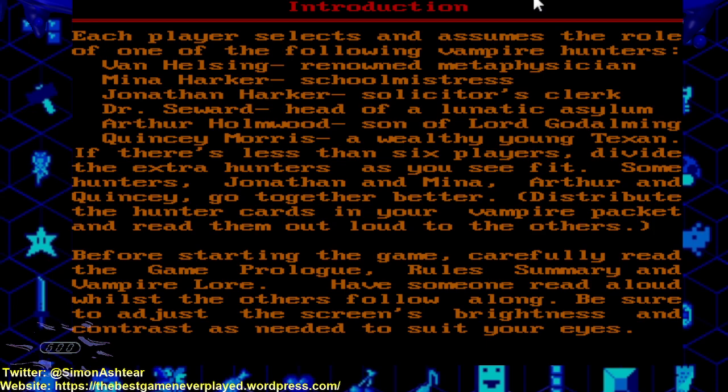Distribute the hunter cards to your vampire packets. Read them out loud. Before starting the game, carefully read the game prologue, rule summary, vampire lore, in case you're unfamiliar with crosses and garlic.